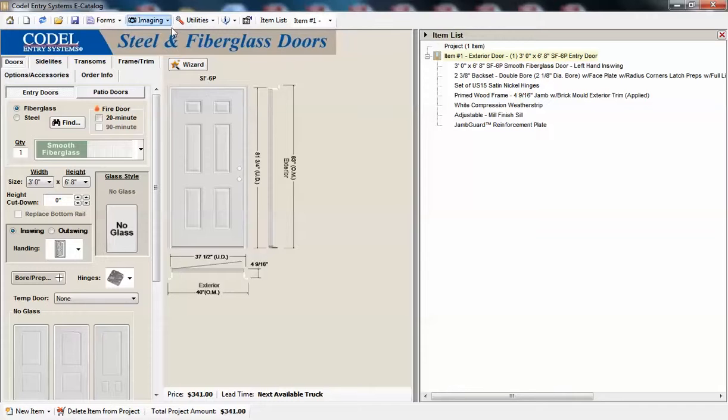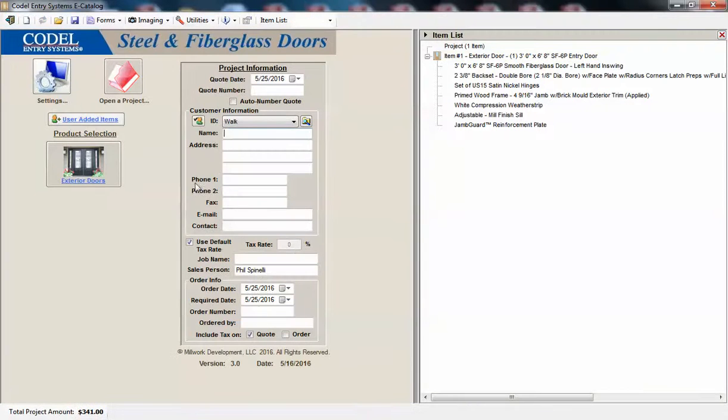Okay, so that's it. We put in our customer name and we went to product selection. We added each door to the project. We went up and saved it, and then we went into forms and viewed it. And that's our quick look at the Codel eCatalog version 3.0.